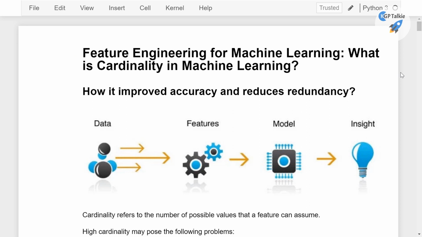So without wasting time, let's go ahead and get started with line by line coding of feature engineering for machine learning.